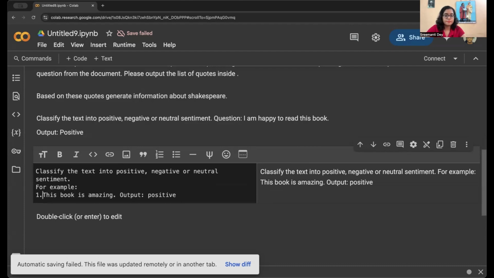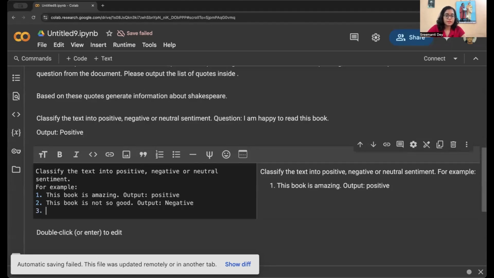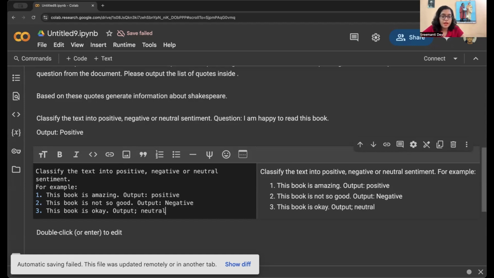Let's give it 1. Let's give it 2. "This book is not so good." In that case, the output would be negative. And let's give another example. Give an example of all the cases that you're trying this model to cover, so then it'll understand. Everything is okay, and then the output would be neutral. In this case, it's able to get a greater idea of what you actually want.